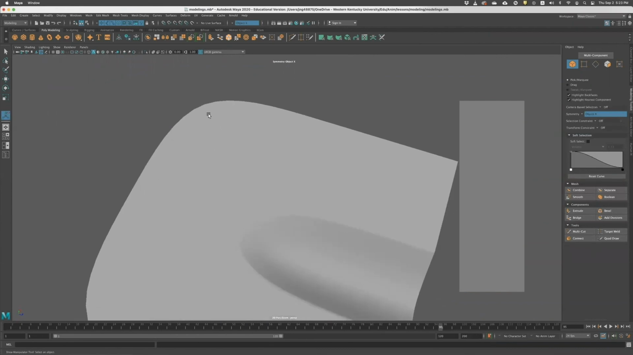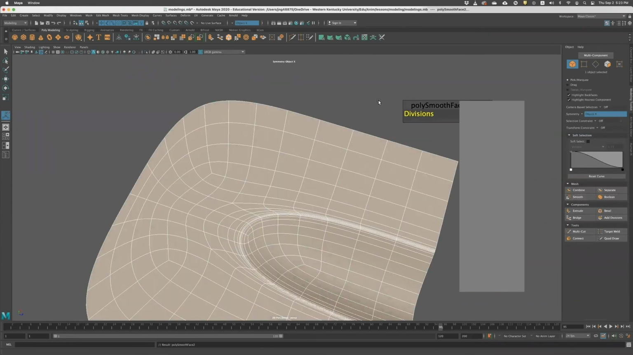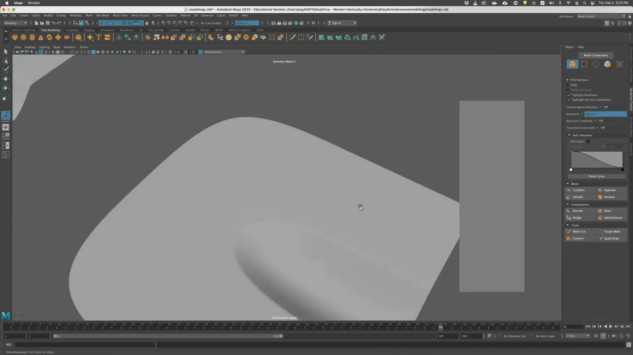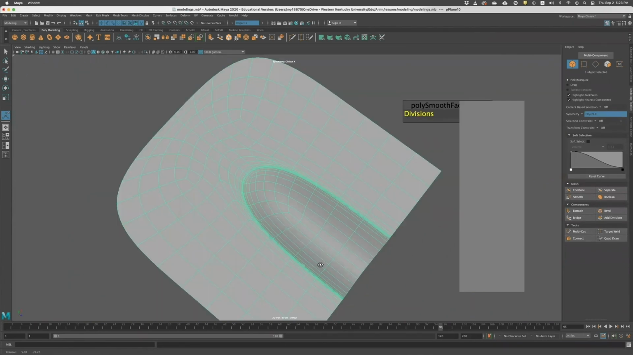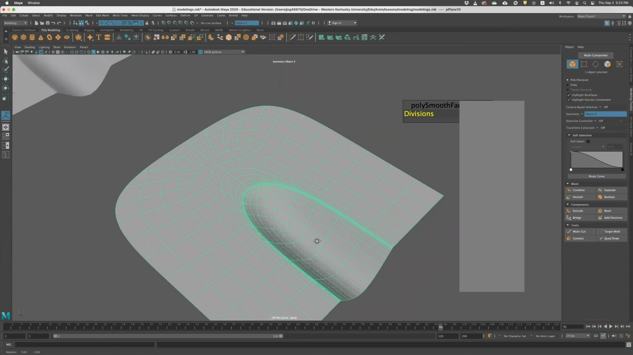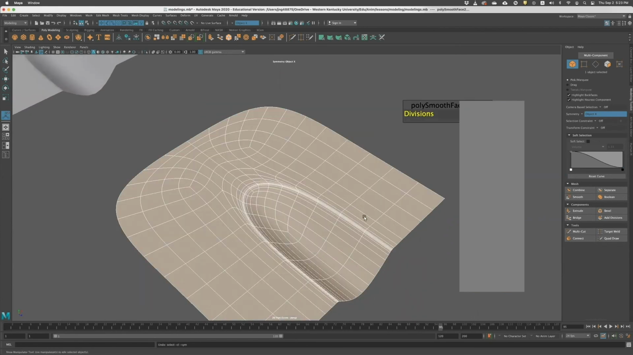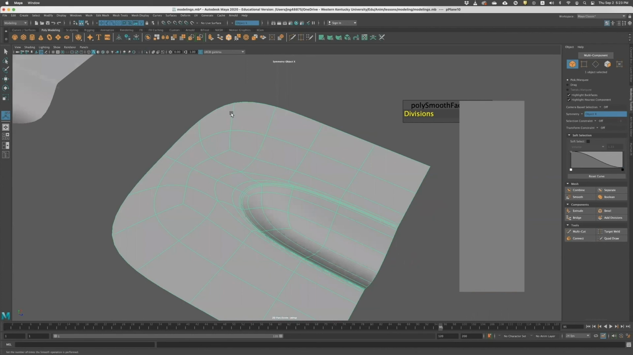Now you see it? Much better. Let me do one more time. Yeah, I clicked the smooth tool twice, which has added too many polygons. One will be enough. Okay, then this is good enough. This is smooth.